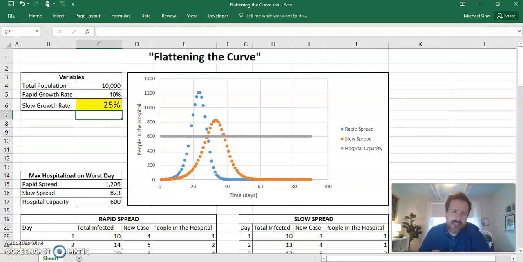I hope this helps to explain what it means to flatten the curve, slow down that growth rate so that our healthcare system can handle the number of people that need treatment all at the same time.